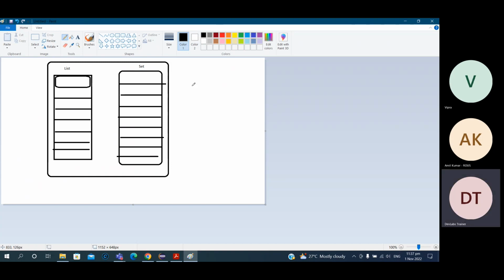You see here, set has unique elements, U, N, I, Q, U, E. Okay. List has duplicates. And this is a very important interview question, list and set. What is the difference between list and set? So list allows duplicates, set allows unique.